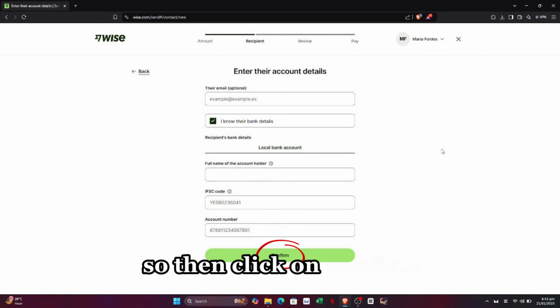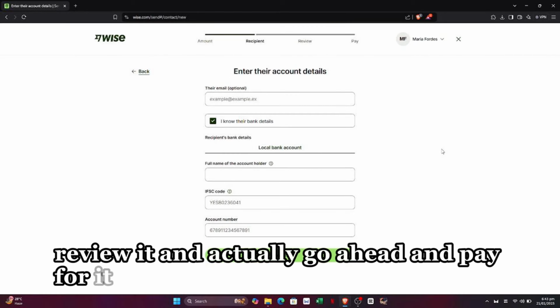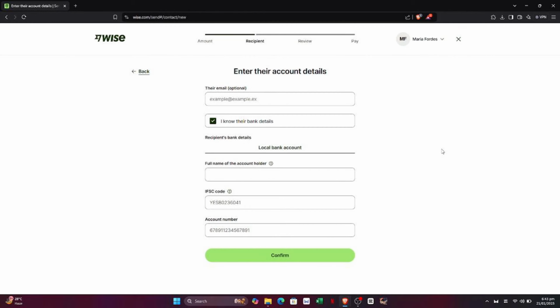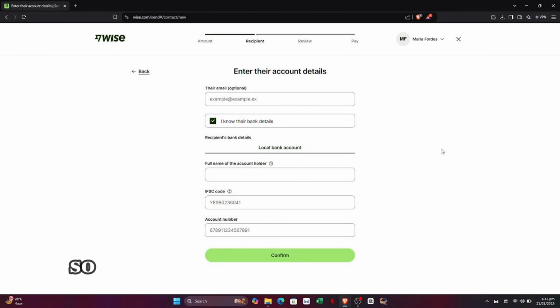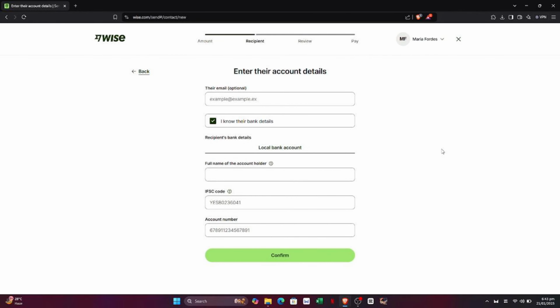So then click on Confirm, review it, and go ahead and pay for it. And after paying for it, there you have successfully sent the money to your receiver. So that's how to transfer money from India to UK bank account.